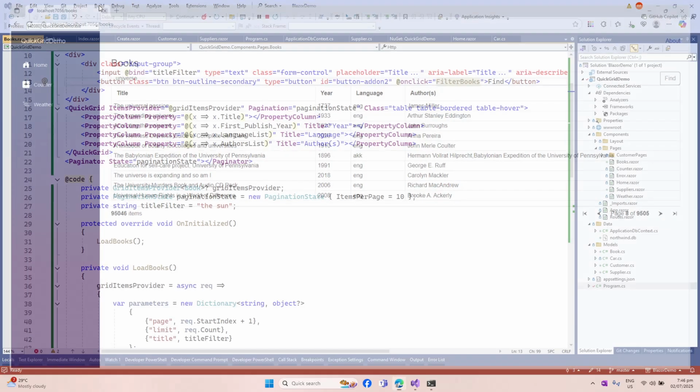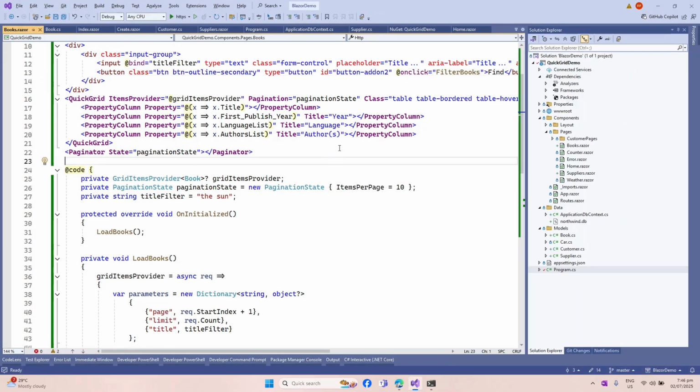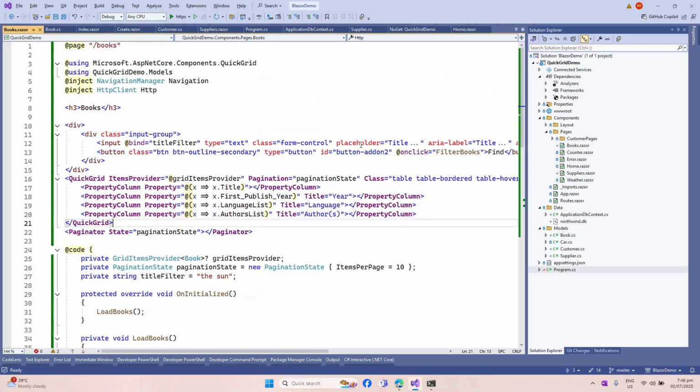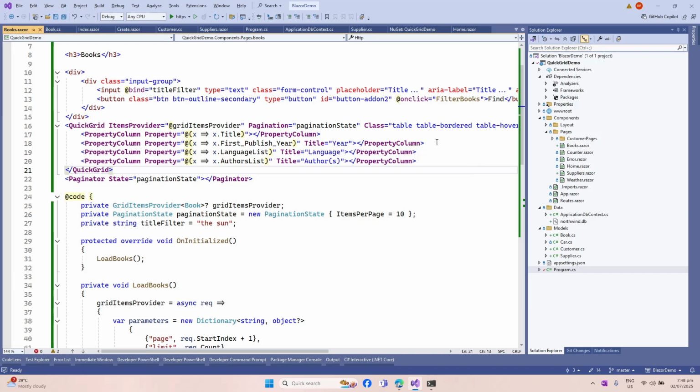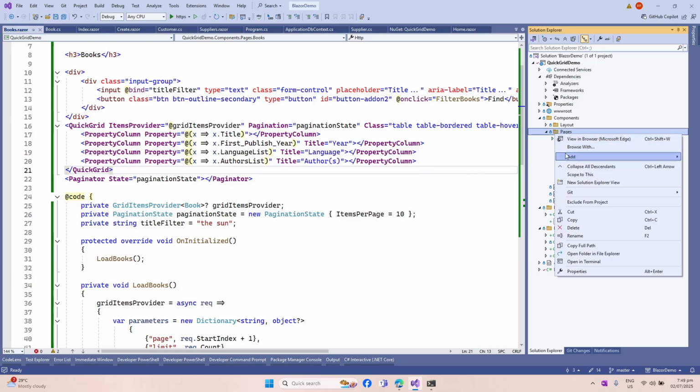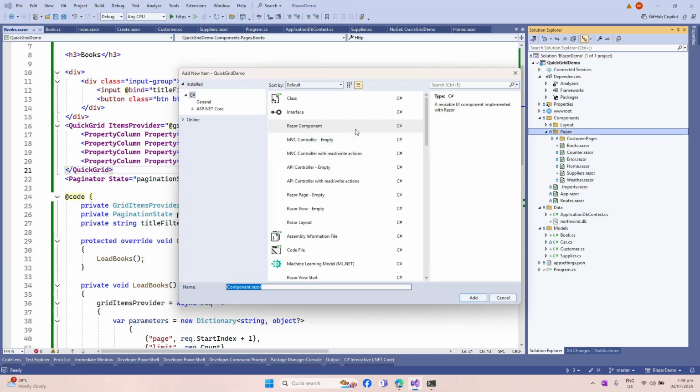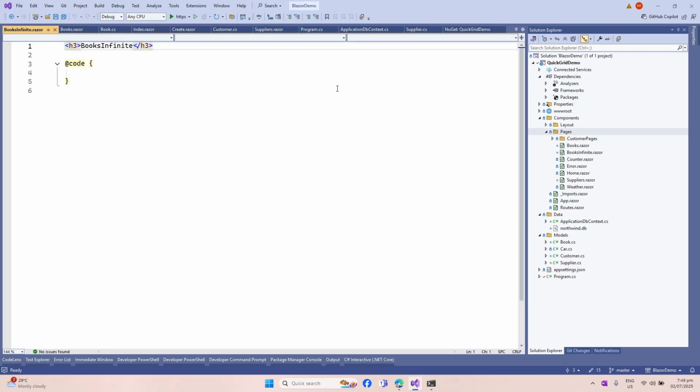One other thing we can try out is, now virtualize we can't have with this one, but you can have sort of infinite scrolling. Maybe we can pull that one quickly. Let's quickly create infinite scrolling of remote data. What we can do is add a new page here. Let's name it books infinite. Okay, and then add in the code.